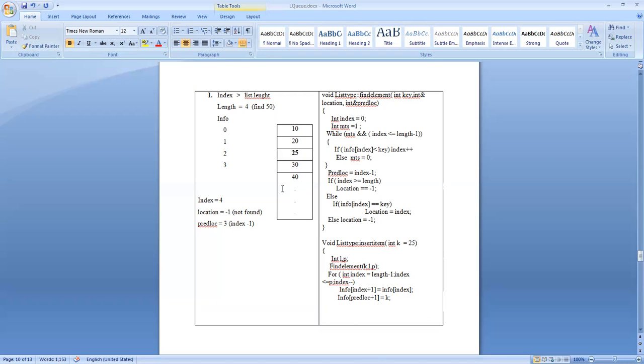Now what is the length? Now it is 1, 2, 3, 4, 5. 5 elements are there. So initially it was 4, so we should increment length by 1. So length plus plus. That's all. So we have successfully inserted a value into the list.